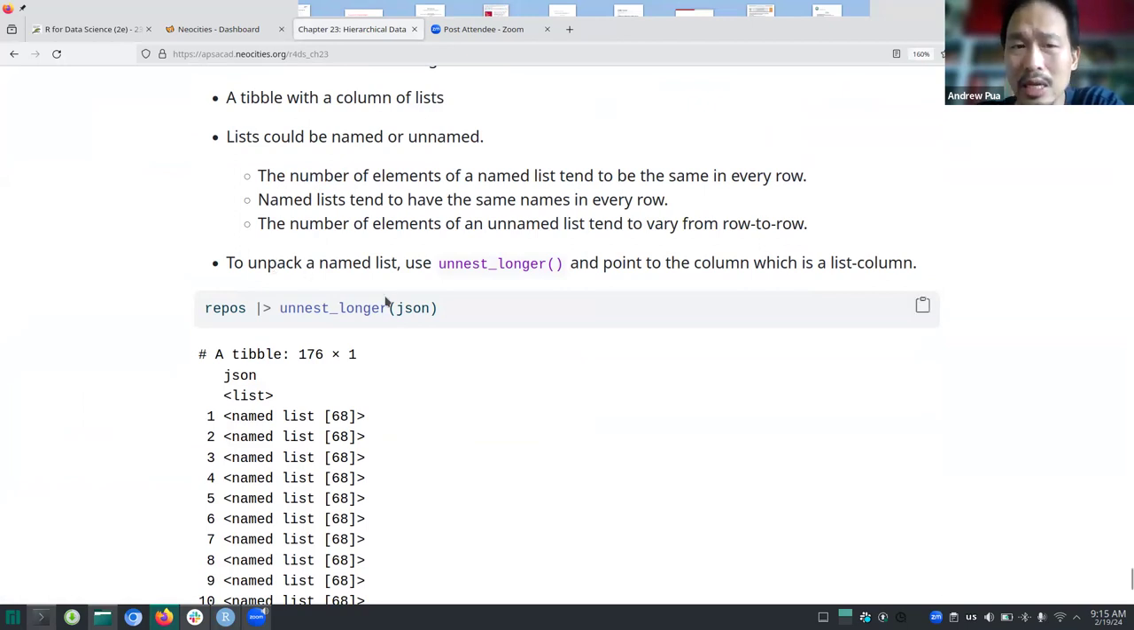So typically, and this is not always true, the number of elements of a named list tends to be the same in every row. I'm not sure if this is community consensus, but as people work with data, they kind of realize that it has to be this way. The named lists tend to have the same names in every row, and the number of elements of an unnamed list tends to vary from row to row. So those are, I think, what the chapter wants to convey to you about some of the differences you may encounter with respect to named and unnamed lists.